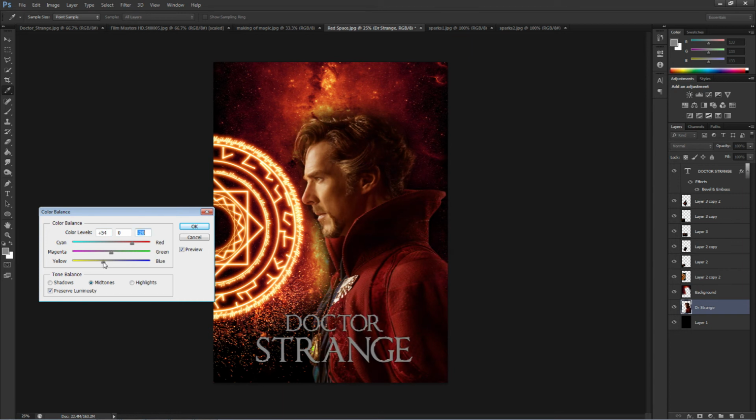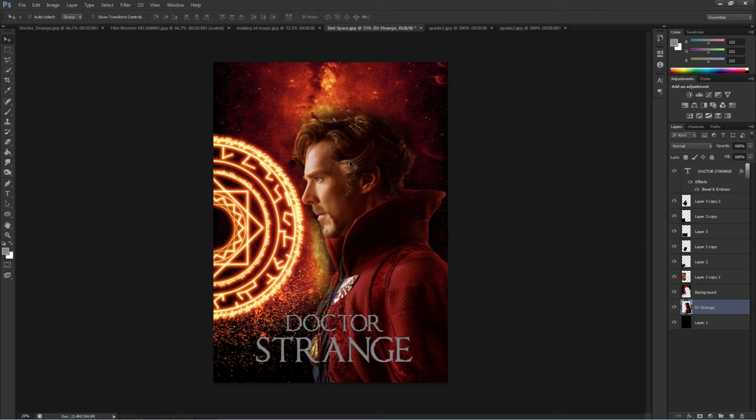Make that 20. Come to the highlights. Make the top layer and adjust it to cyan plus 3. And on the blue, I'm going to go to plus 22 and select OK. As you can see, we've got a nice orangey color to our Doctor Strange and he's fitting into our poster.